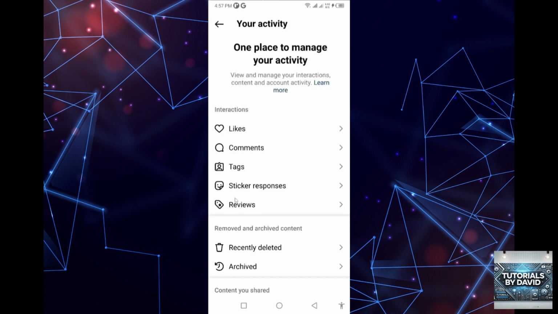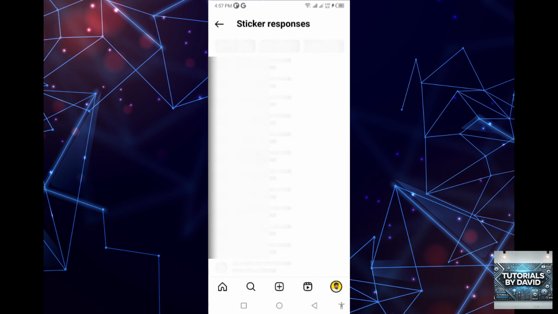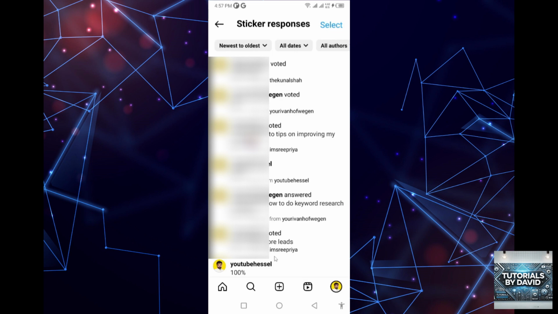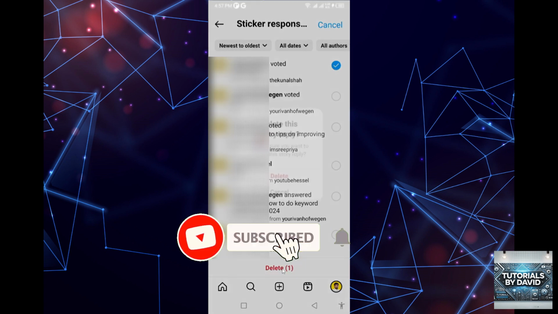From here, select Your Activity. Once inside your activity, look for the option Sticker Responses and tap on it. Here, you'll see all your responses. Choose the one you want to delete. After selecting it, tap Delete at the bottom and confirm by clicking Delete again. That's all there is to it.